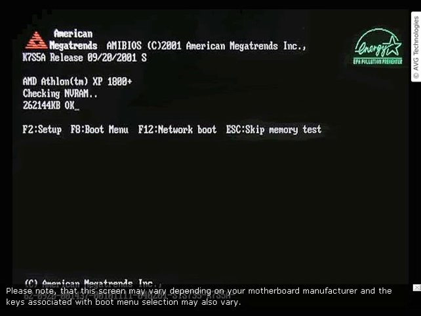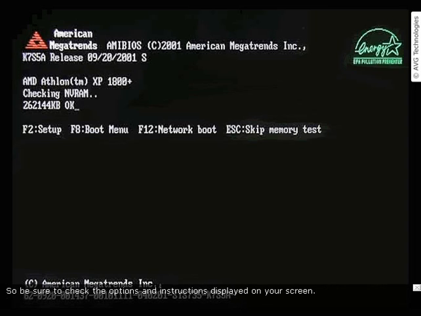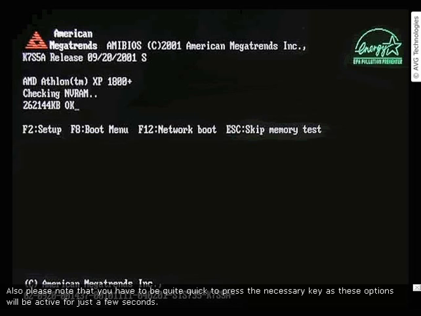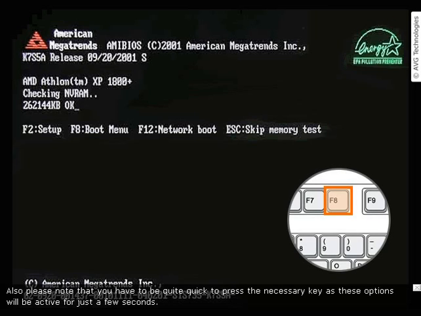Please note that this screen may vary depending on your motherboard manufacturer, and the keys associated with the boot menu selection may also vary. So be sure to check the options and instructions displayed on your screen. Also note that you have to be quite quick to press the necessary key, as these options will be active for just a few seconds.